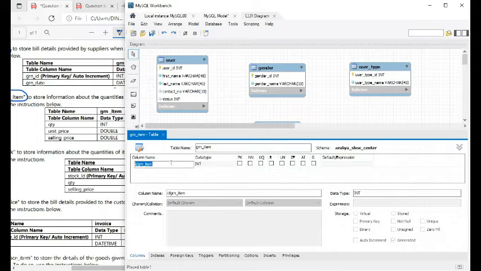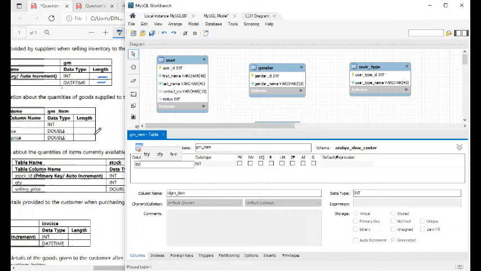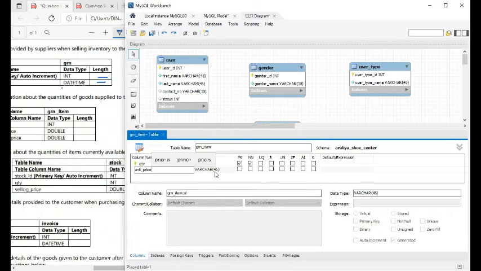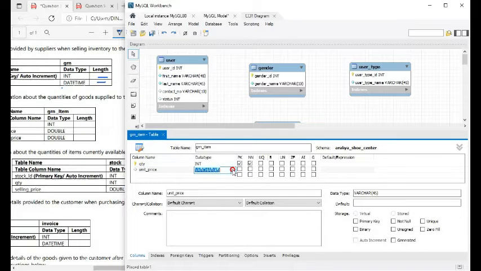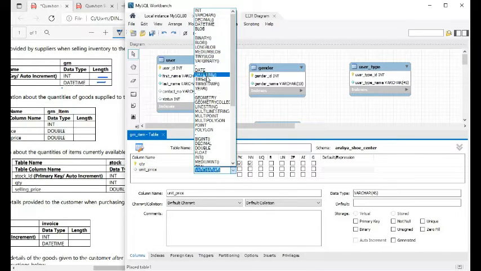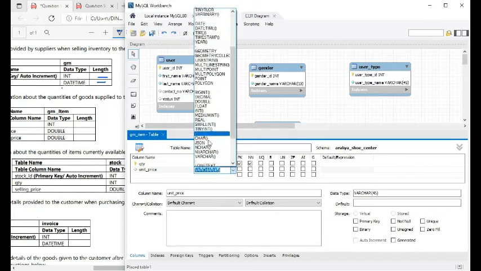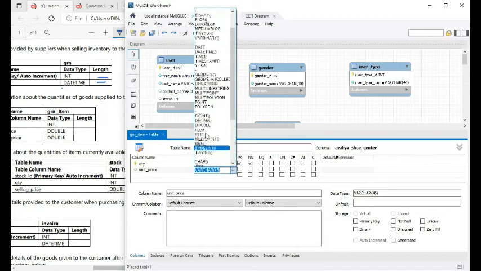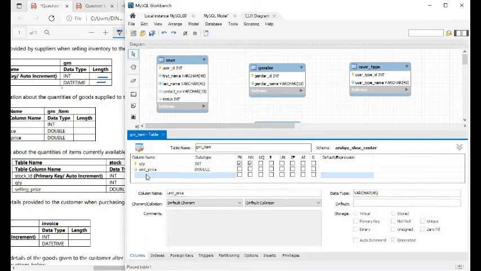Then my first column is quantity. I have to give it as int, since they haven't given any specifications about that. Then I'll give unit_price, and I have to give it the data type double. Here I have to select double. Okay, here we have double.